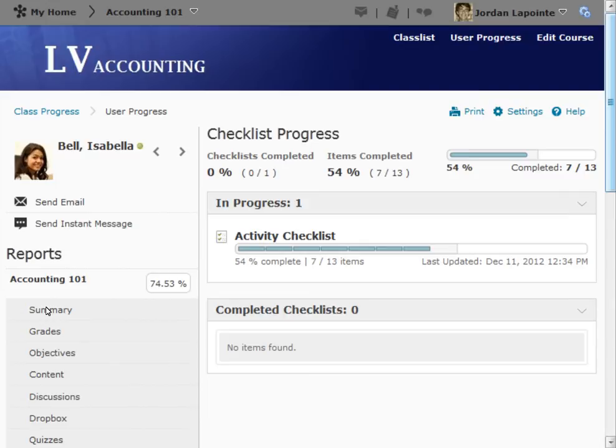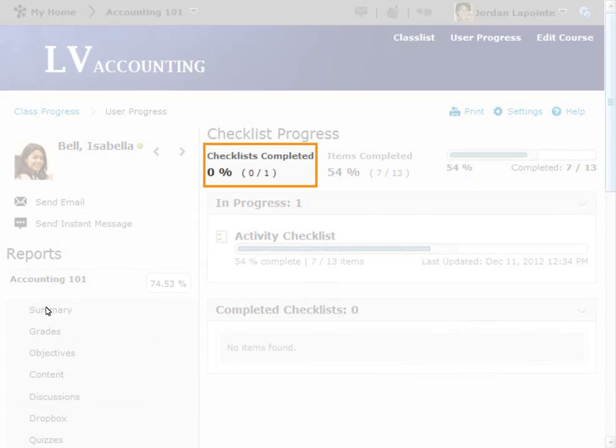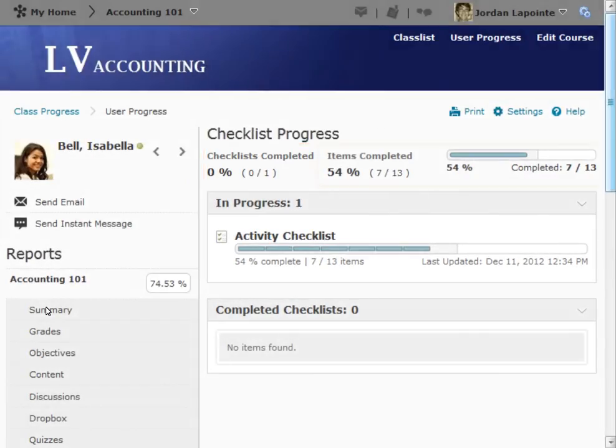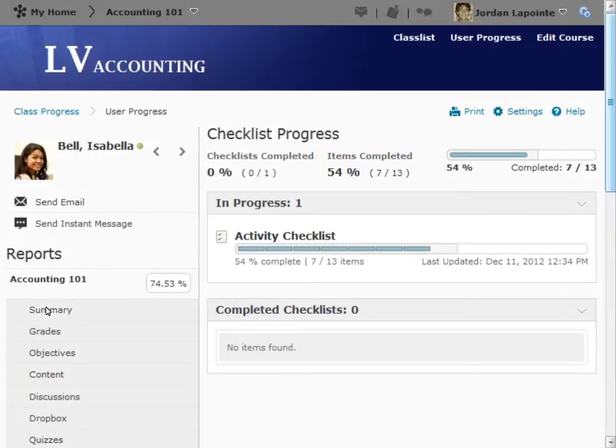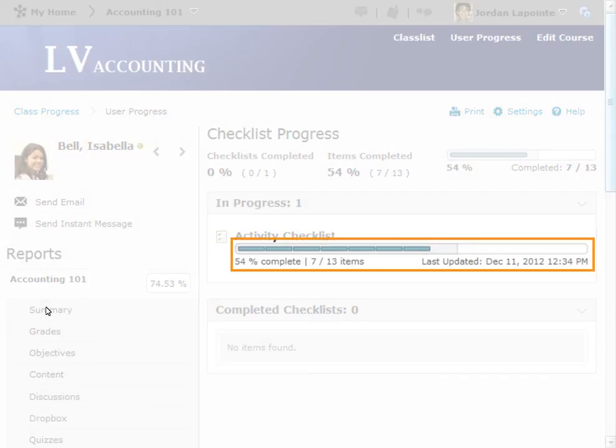The Checklists report shows the number of checklists completed as well as the total number of completed individual checklist items across all checklists in the course. For each checklist still in progress, a progress bar shows the number of items that have been completed on that list.